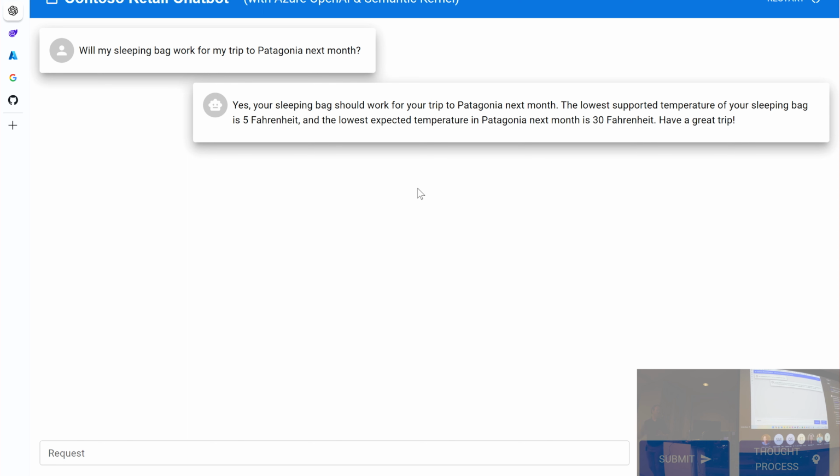So I set up my chatbot and I said, hey, does my sleeping bag work for my trip to Patagonia next month? And it replied back, yes. Your sleeping bag should work next month. The lowest temperature of your sleeping bag is 5 degrees Fahrenheit. The lowest temperature in Patagonia is 30 degrees Fahrenheit. Therefore, you're good to go. So how did it come up with that answer?